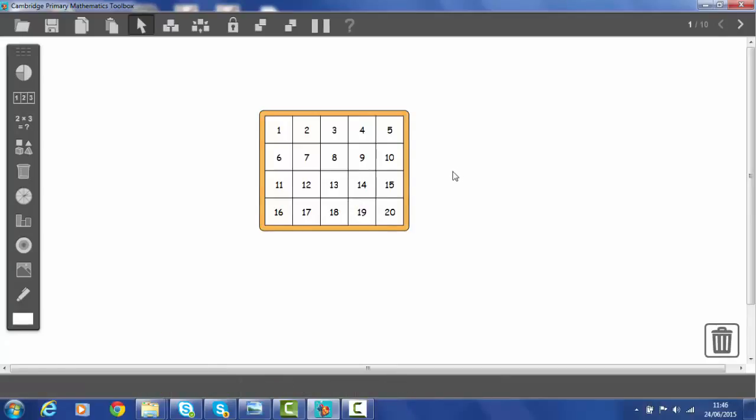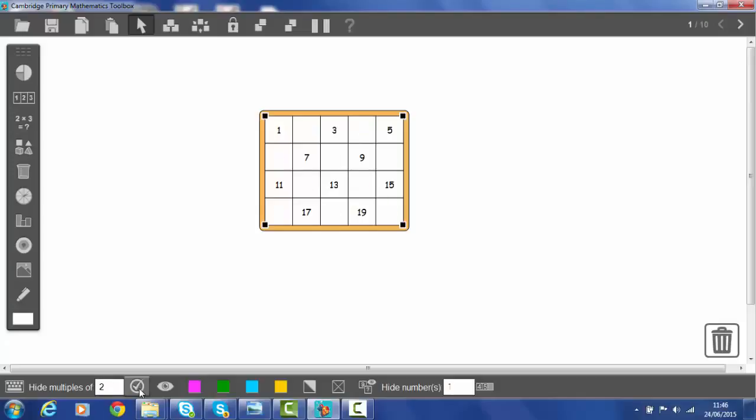If I click away from it and click on the edge, you'll see that I get a different set of properties. So here we can hide multiples of different numbers. So if I'm teaching them to count in twos and to look at twos, I can ask it to hide multiples of 2. Click in the 2 there, click on the tick and they'll disappear. If I want to bring back all the numbers, I click on the I and they go. Click back on the tick, they'll disappear again.